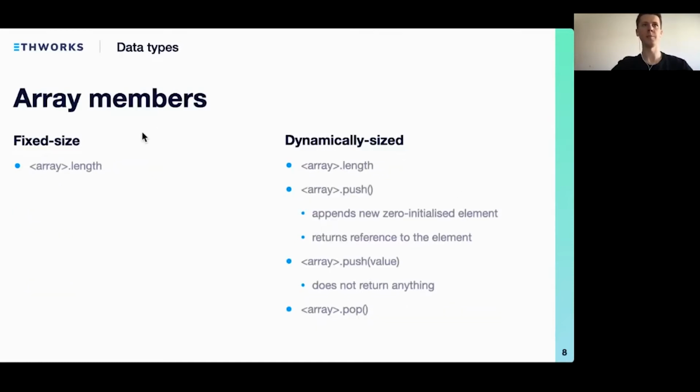Arrays have members. Fixed size arrays only come with a length, and dynamically sized arrays come with some methods that let you add or delete elements from it. So push adds a 0 initialized element. What does it mean? It means that you cannot add a nil or a null or an undefined value, because they don't exist in Solidity. If you want to add something to an array, you always add at least a 0 initialized value.